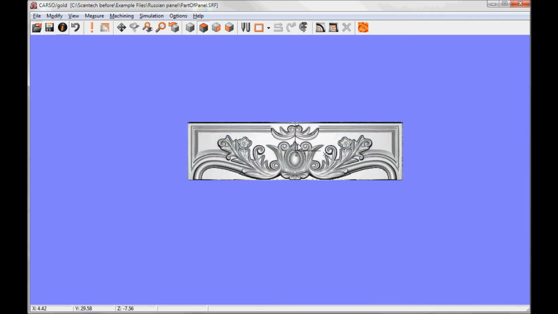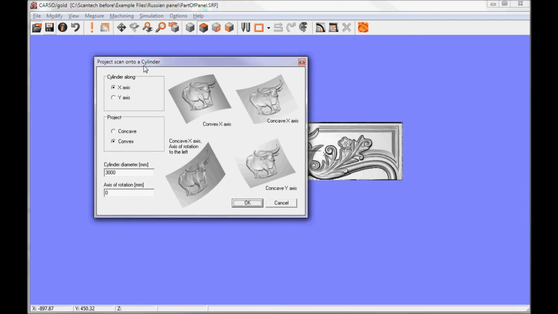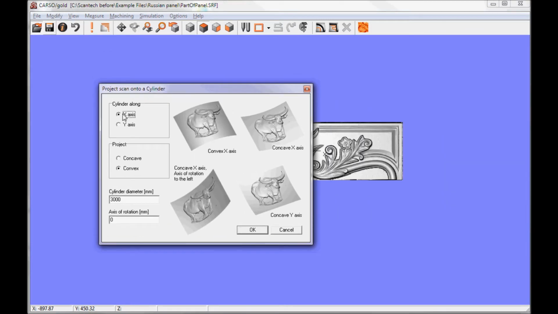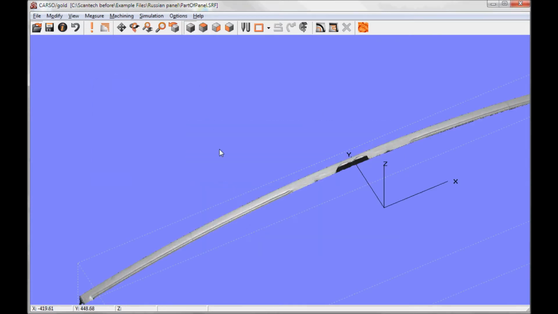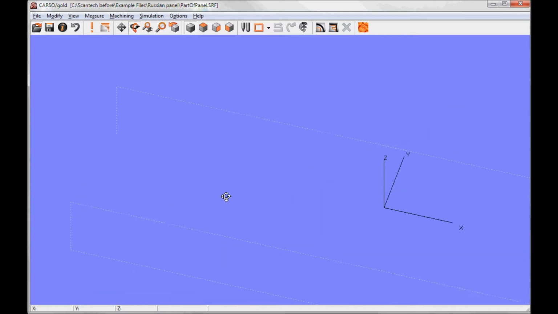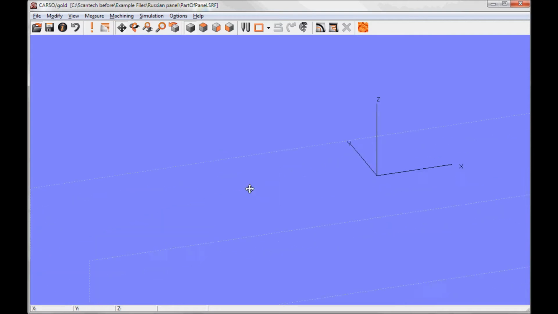And then I want to project it on a cylinder. Modify, project scan on a cylinder. Do it along x-axis, 3000 millimeter in diameter, convex. Okay. I go to 3D projection, and now I've projected the flat panel on a cylinder with a diameter of 3 meter.